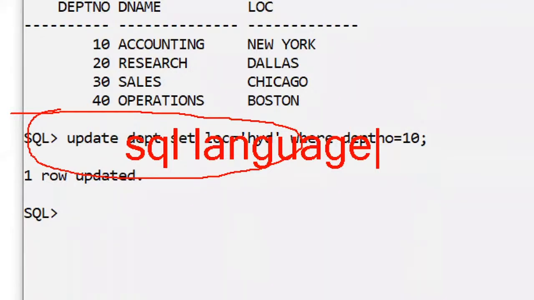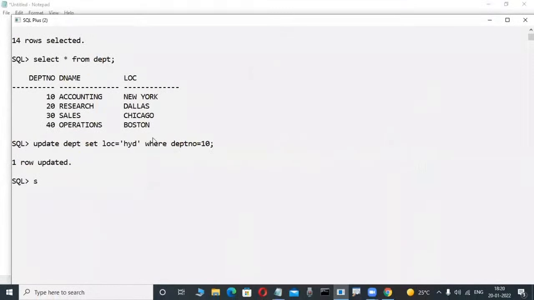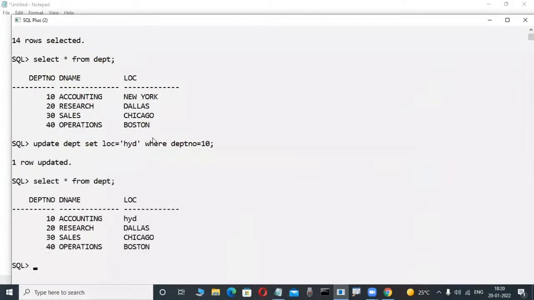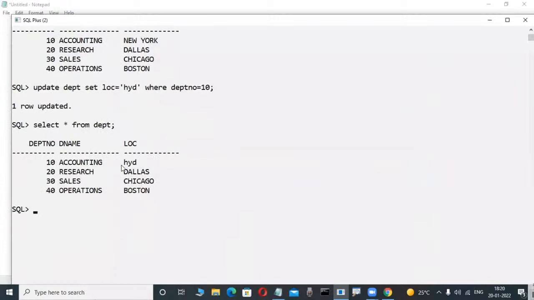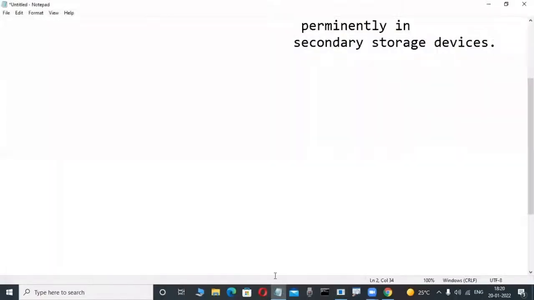Observe here. Once we write this type of coding, which is called the SQL language, it automatically affects your database. In the previous case New York is there, but in this case Hyderabad is the location. Isn't it? Yes. That's why always observe it here.